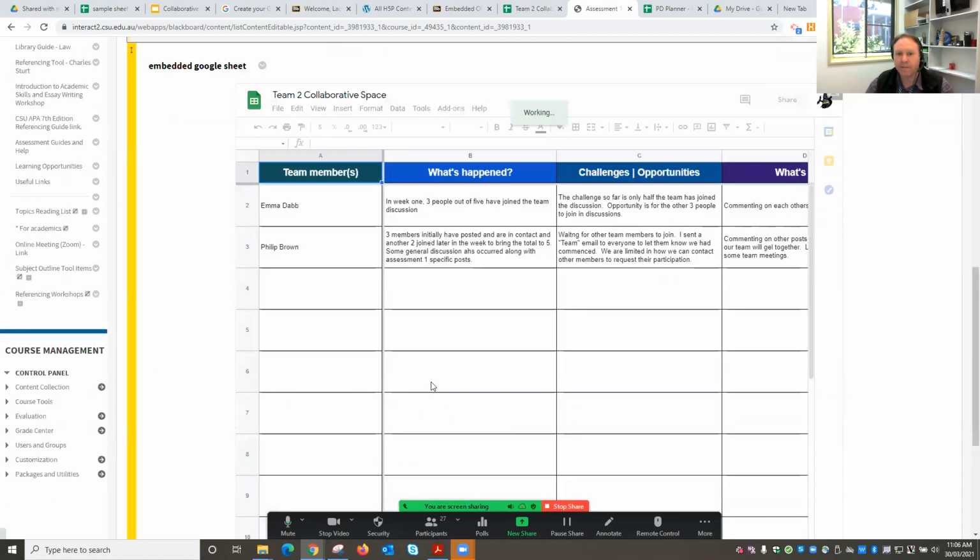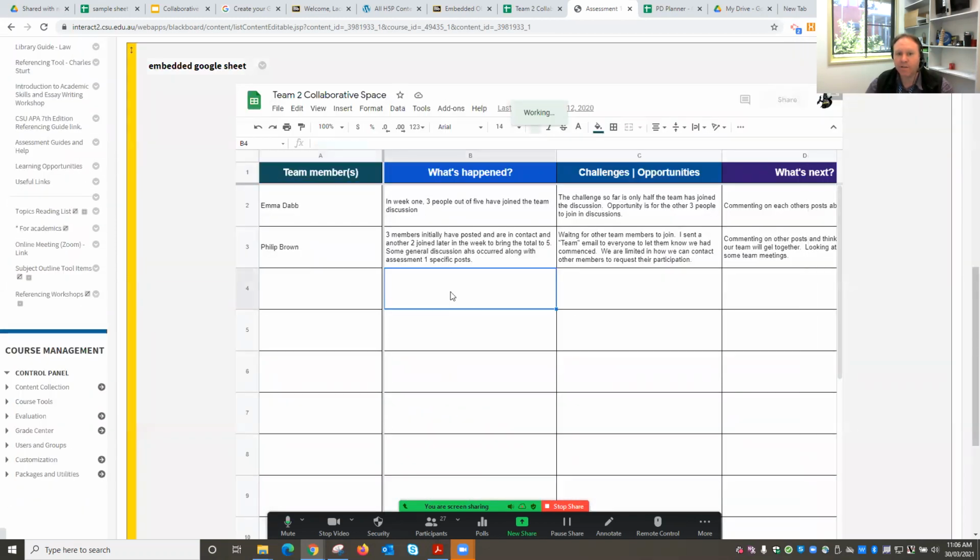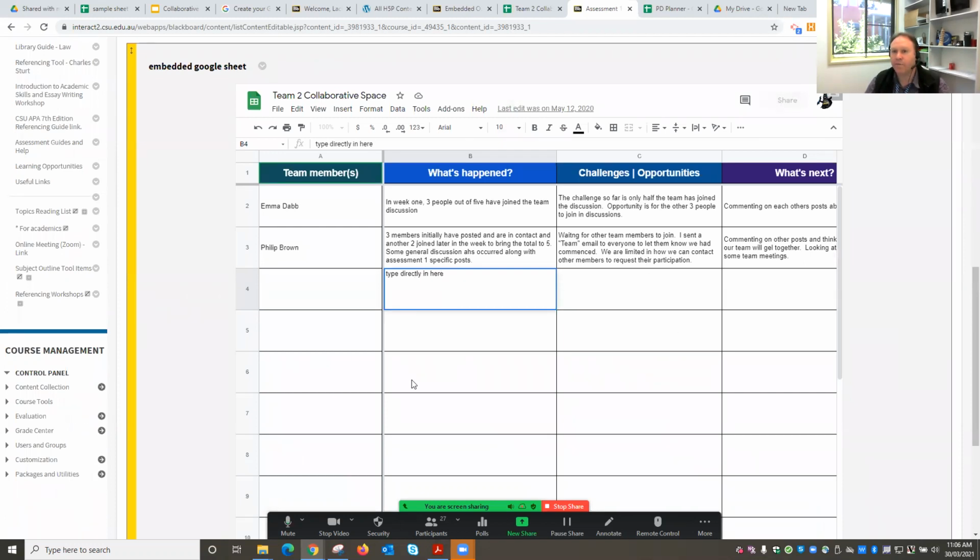And by clicking on it, double clicking on it, the students can then type straight into the shared space. Okay, so we've got our shared cloud-based accessible object we can give people links to, or you can embed Google objects directly into subject sites.